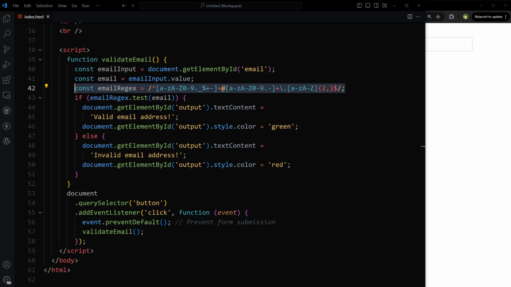And this is how you can validate an email address using a regular expression. Of course, you can modify it according to your need.